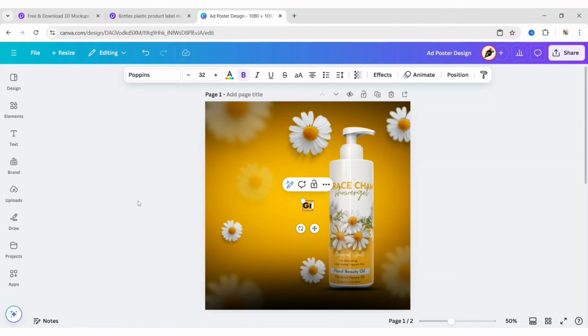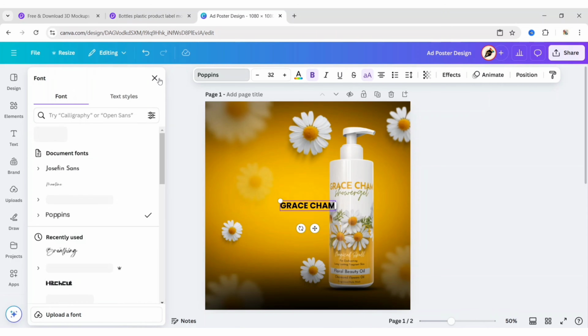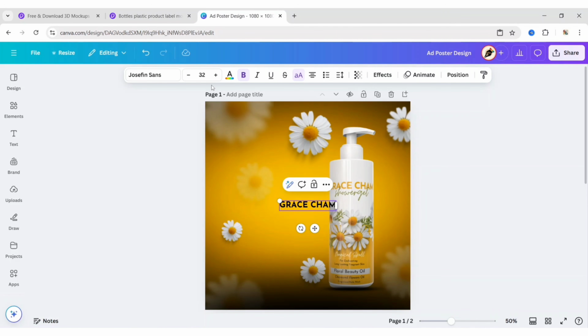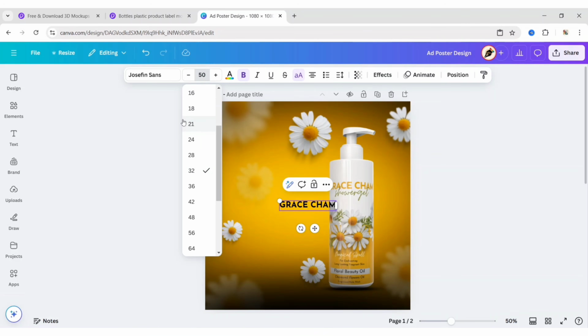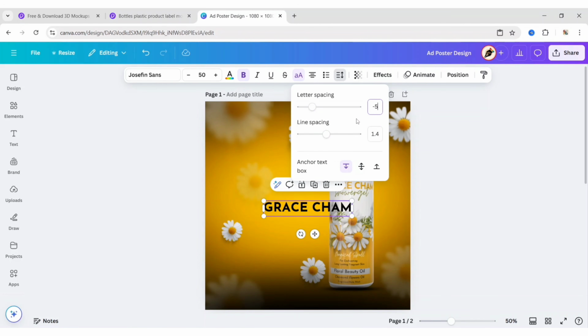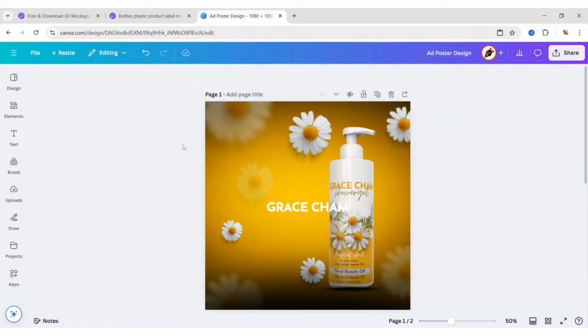Add text for the brand name. Make it uppercase. Choose Josephine Sans bold font. Set font size to 50 pixels. Take letter spacing to -50. Change its color to white. Adjust its position.